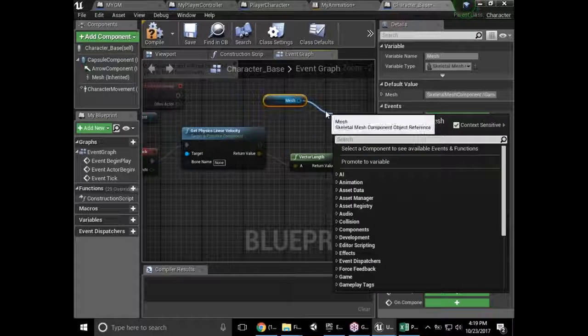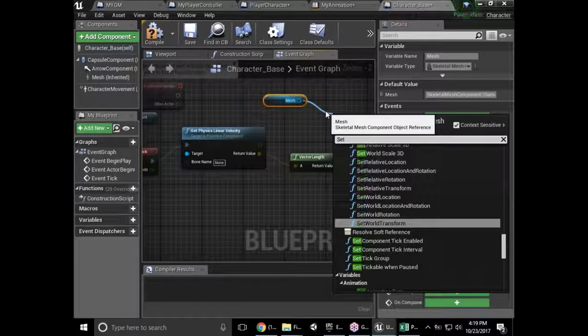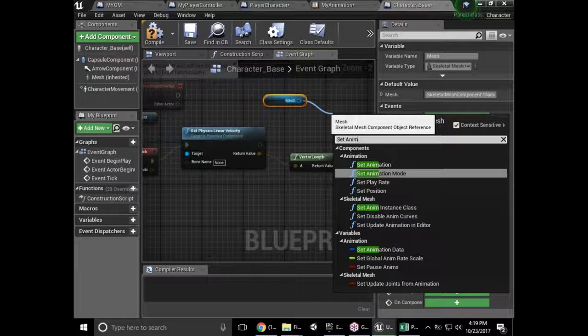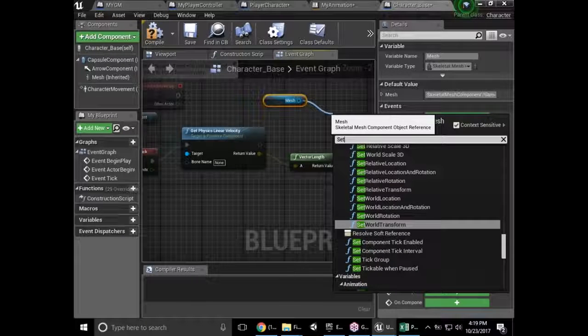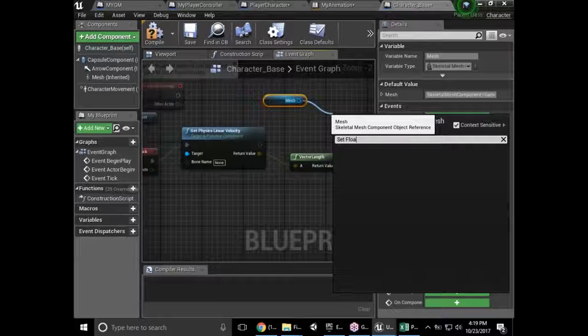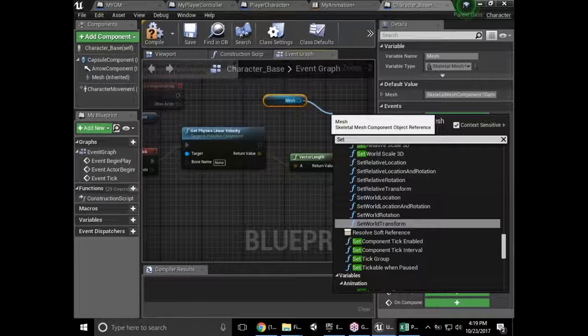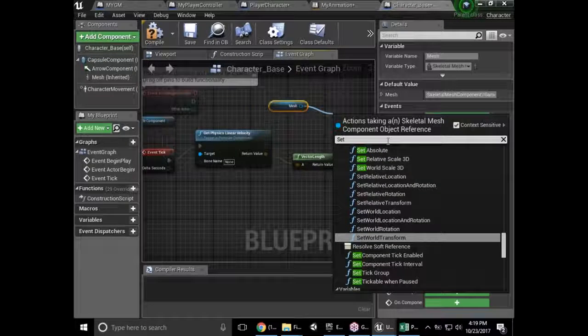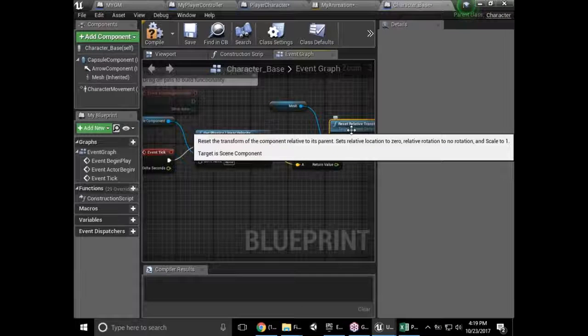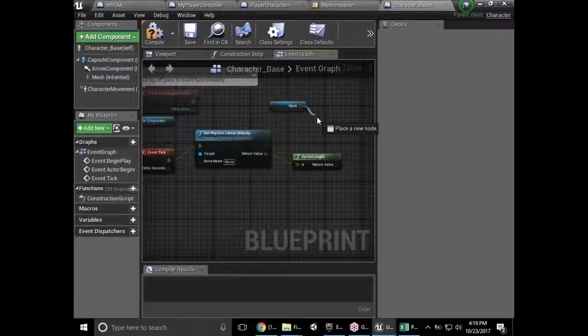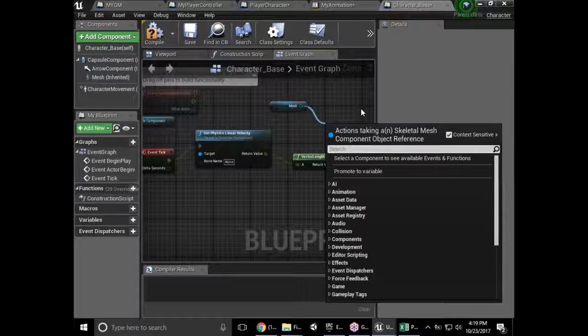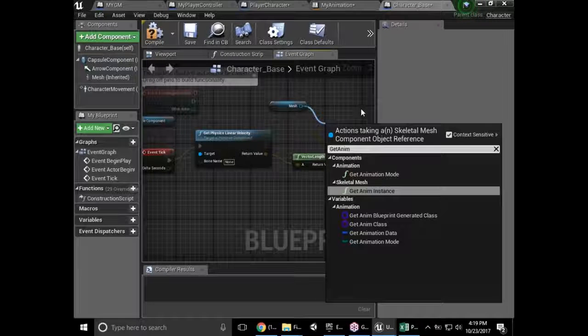And we'll be saying set animation, not set animation, set float, no. Oh, I need to get the animation directly. Clicked on the wrong one. Just select it and delete it. I believe on Mac you have to do Shift Delete. Okay, get animation, and we want the animation instance.